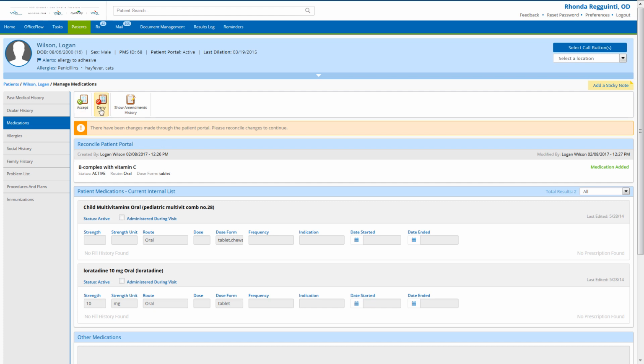So remember, I told you when we were reviewing the portal and what the patient sees, they have the ability to delete medications. This says medication added. If something were deleted, it would show that over here, that a medication was deleted. Or if something was changed, it would show that it has changed.